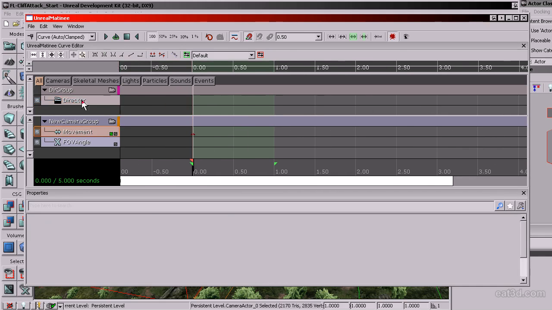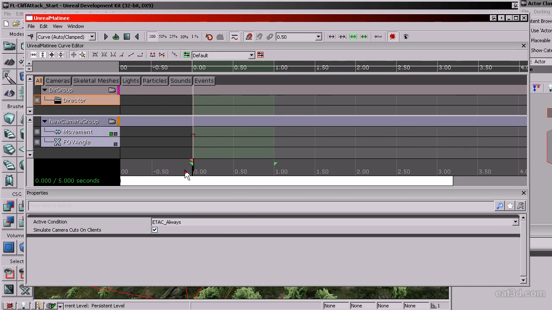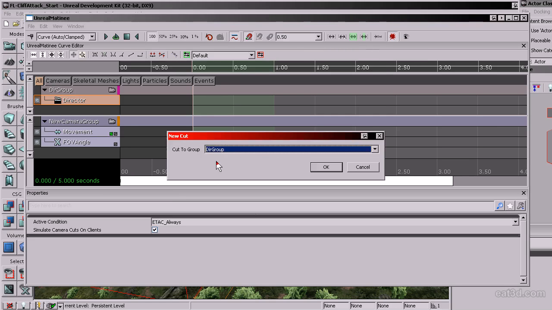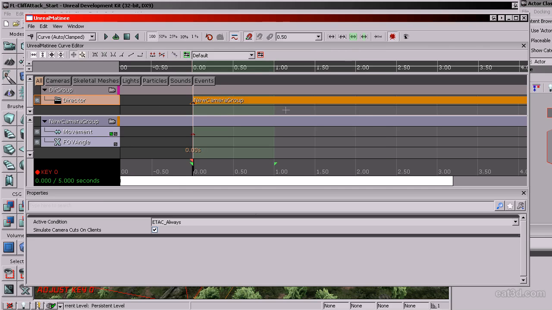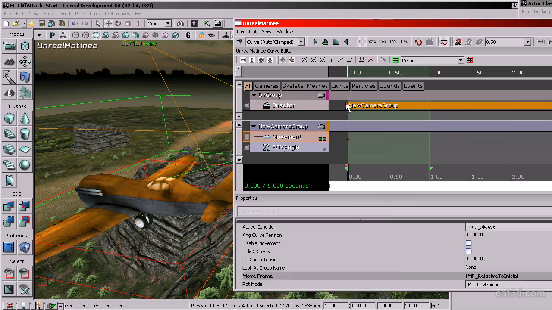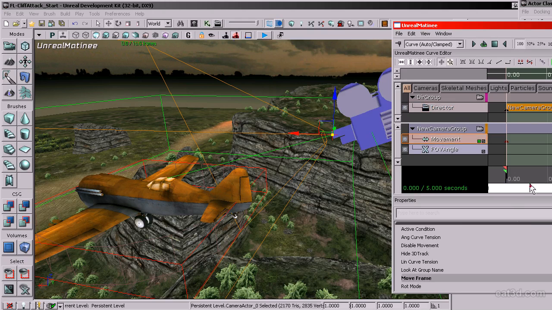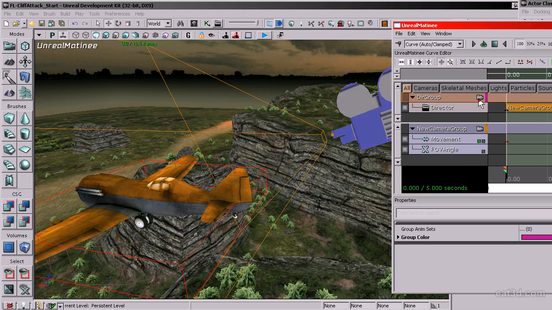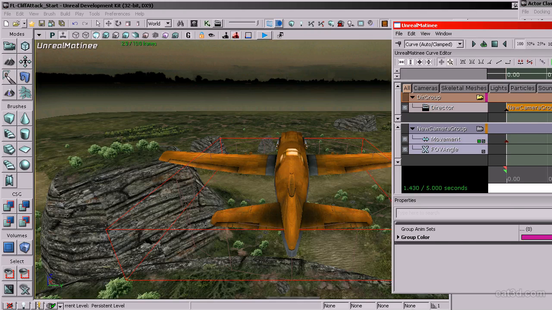To do that, we select the director track. We set the timeline at the beginning, and we press enter. And then you can see new cut, cut to group, cut to my camera. Okay, you can see the color of this line now matches the camera over here. That's correct. That's pretty much it. You don't have to set up the movement for the camera because you don't really want the camera to move independently anyway. So that looks fine. This would be the view you would be getting in game.